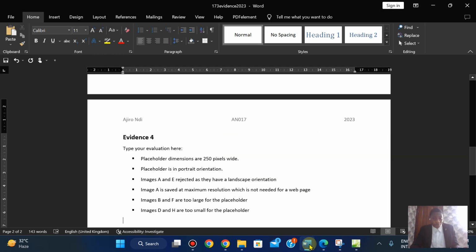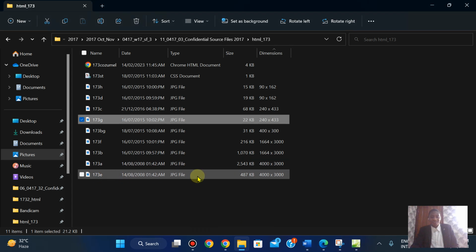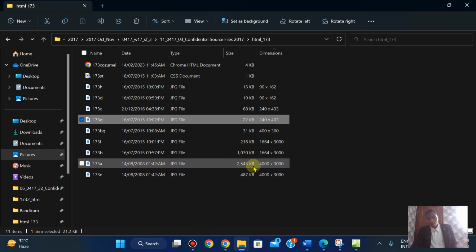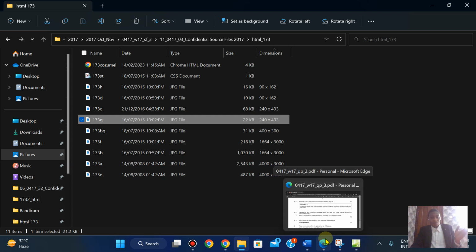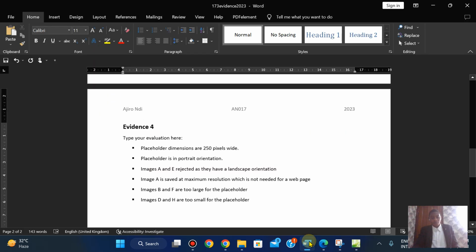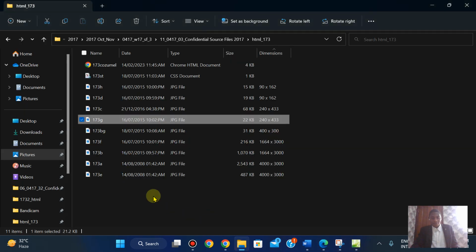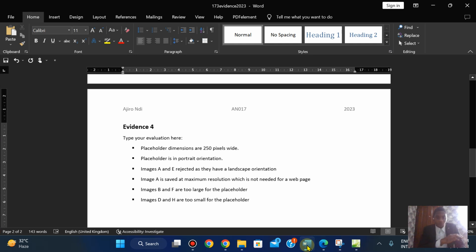What else? The placeholder is in the portrait orientation, so obviously those in landscape are not going to work. Images A and G are rejected as they have a landscape orientation, doesn't work. A is saved at maximum resolution, which is only for a web page. Now, if you go to A, you will see that A is maximum. It's even in megabytes, right? Maximum resolution. The same thing with B as well. The same thing with B and F, to be most precise. So B here, F here, they are too large. Okay, the size is okay, but the dimension is just too large. So that is why we put them aside. They are just too large, right? For A, it is out because it is not suitable. Okay, it's not going to be suitable. It needs to be rejected because it's just the maximum resolution and the size as well.